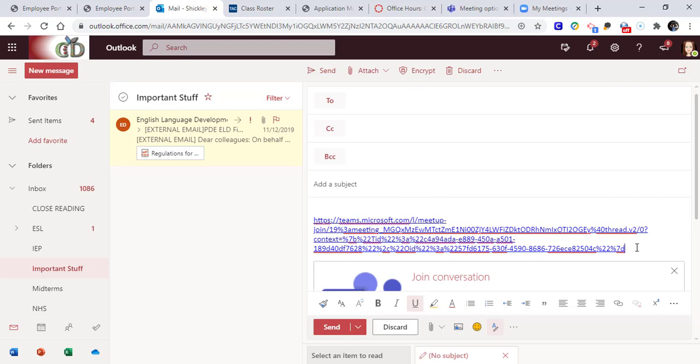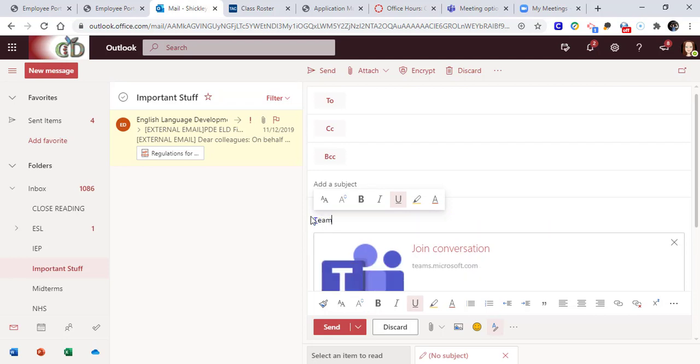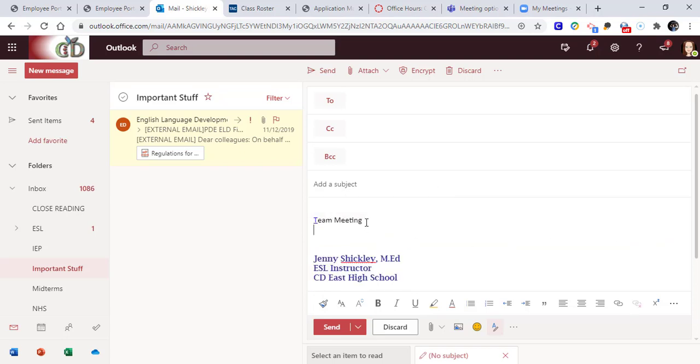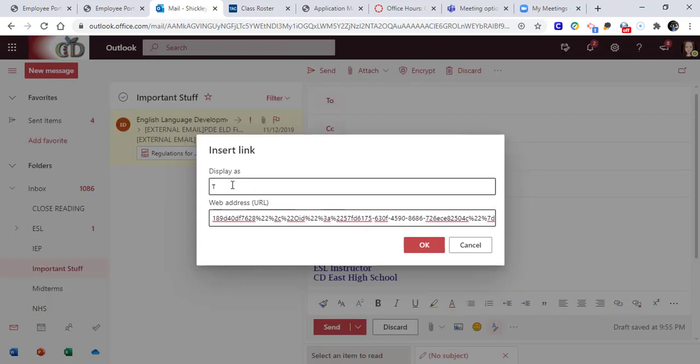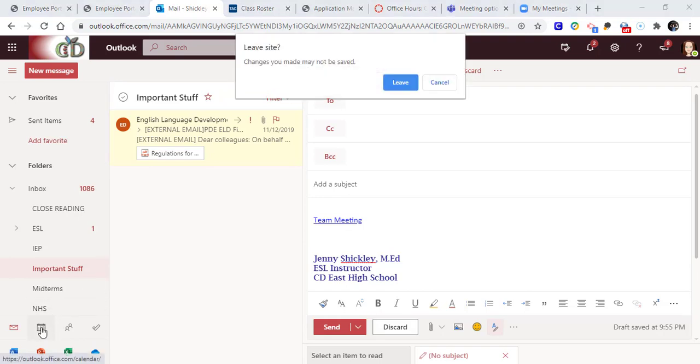If you want to avoid that gigantic link, you can just type the words like team meeting and you can highlight it. I'm just going to close that real quick. You can highlight it to insert a link. And then you want the text to display as team meeting. Click OK. All right, so now that link takes them right to it, and they're not seeing the entire thing.